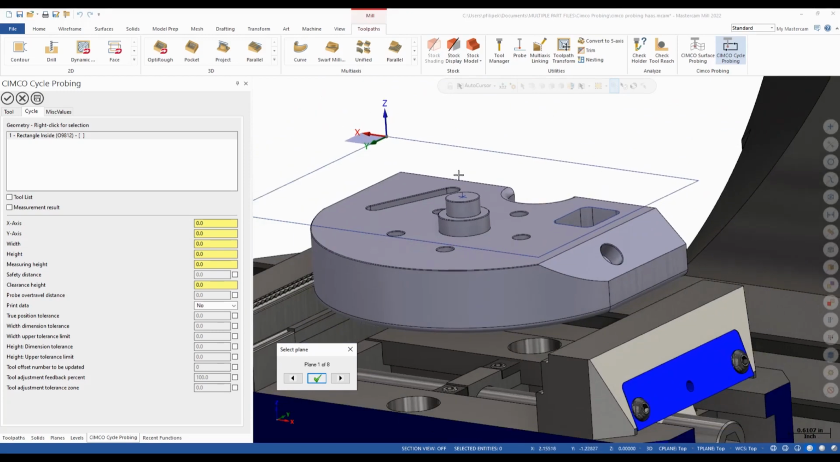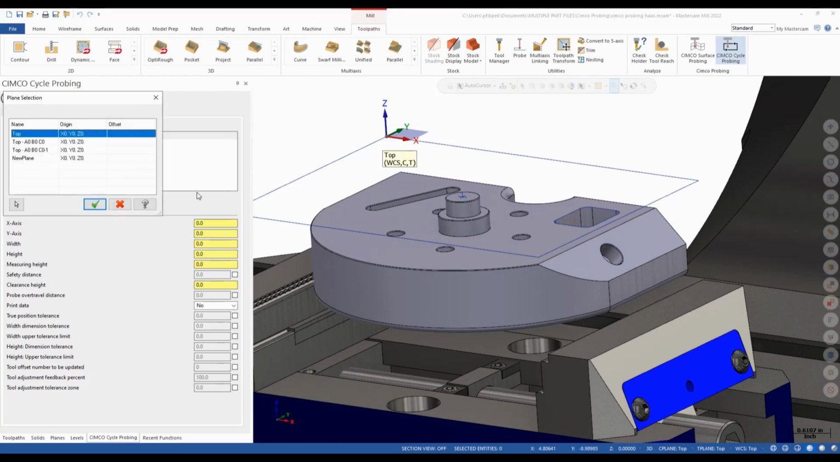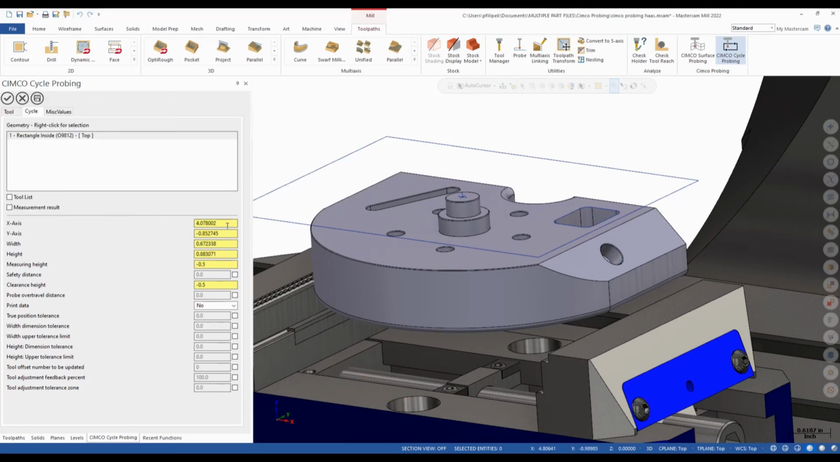Now this is feeding all the data that CIMCO needs to be able to process this. Once again, I want to make sure my plane is correct, so I could flip that around and green check. It fills in all my numbers for me. Now, if I want to alter these at any time, I can. My measuring height, we're going to go a negative half inch this time. Clearance height, now I want to crank this up a little bit just to give it a little bit of clearance. Just to make sure my measuring height is right, I can always scroll this if I want. So I'll go negative 600 thousandths, just to give me a little bit more room in there.